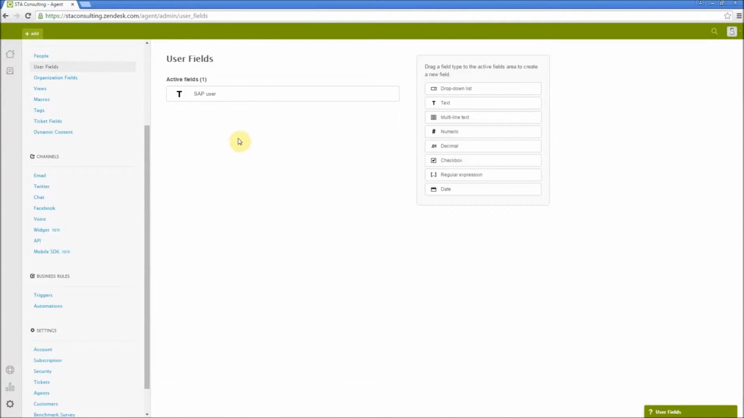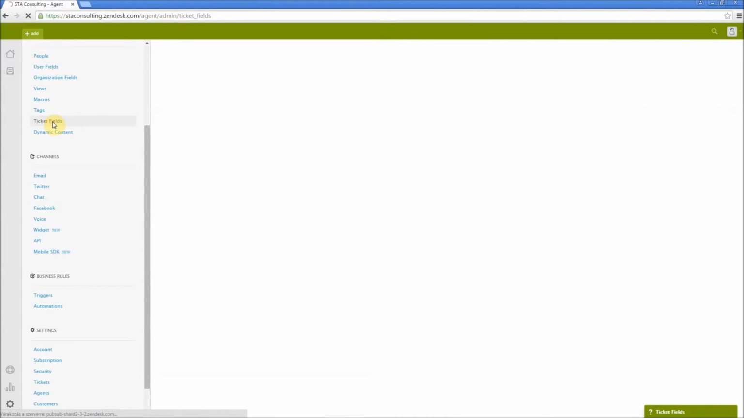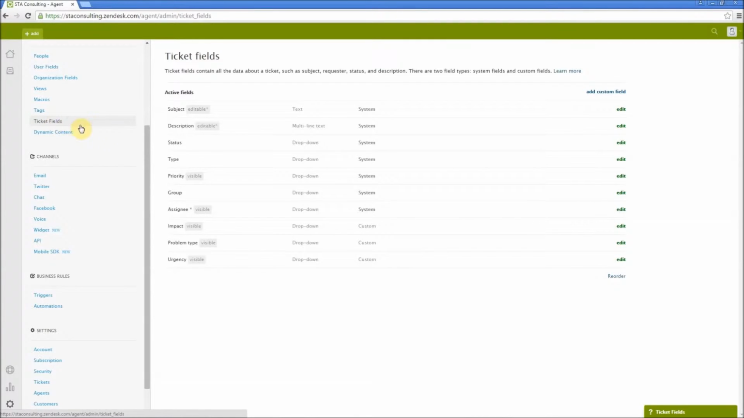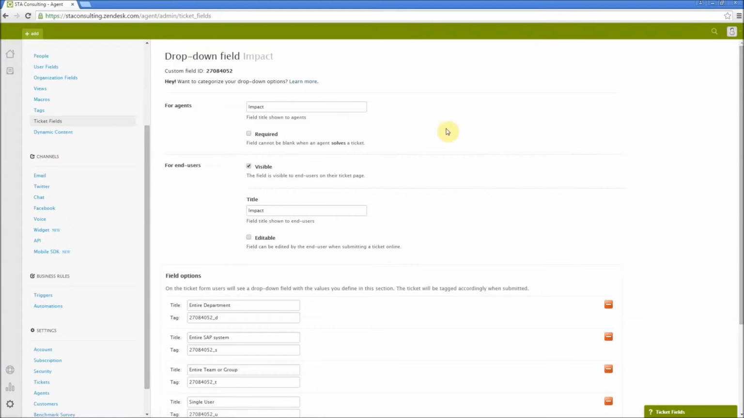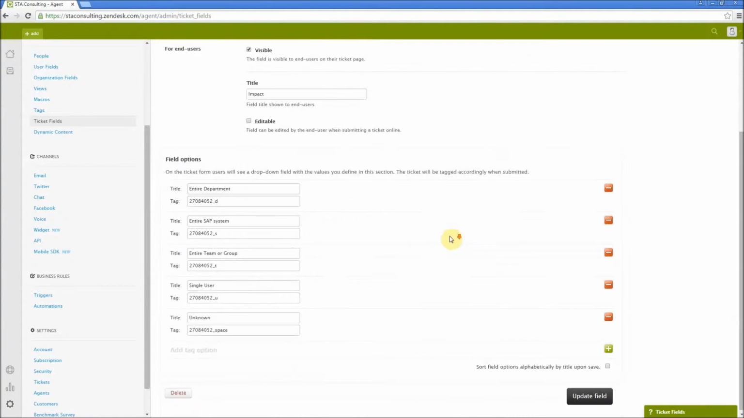Let me show you how you can add custom fields to Zendesk. Click here on Ticket Fields, and here you can see that we've added three custom fields: Impact, Problem Type, and Urgency. If I click on Impact, for example, you can see that this is a drop-down field, and here you can see the possible values for the field. The tags will be used in SAP when sending an incident to Zendesk.